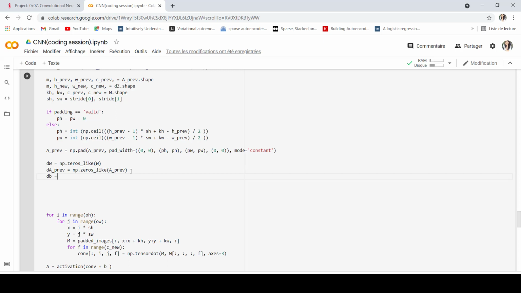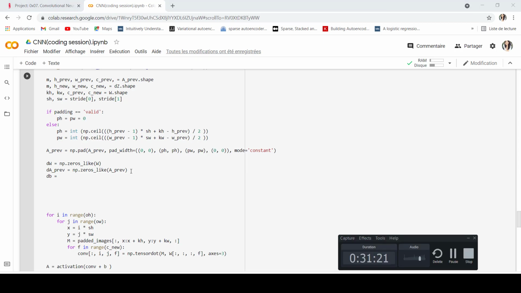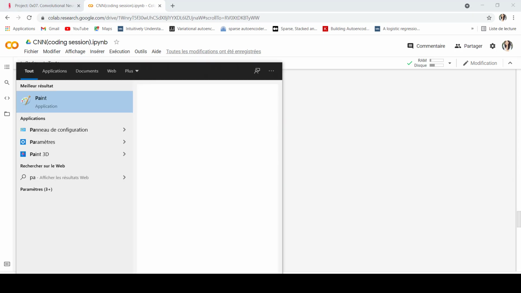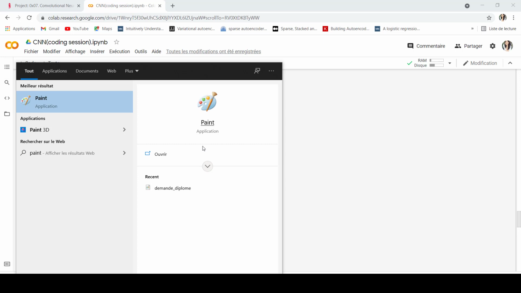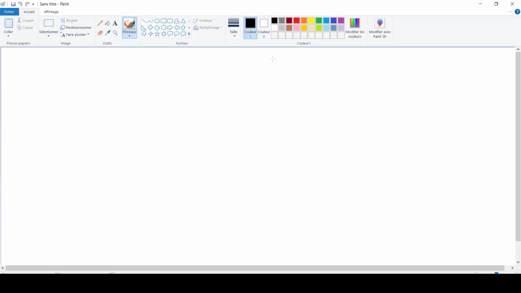But here dB is going to be calculated directly, so we are not going to initialize dB. I'm going to explain how dB is going to be and how we can calculate the other derivatives. To understand these derivatives, I'm going to use Paint to write out how you can calculate this.